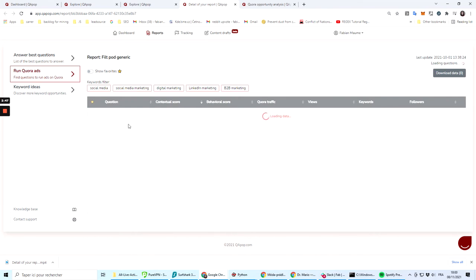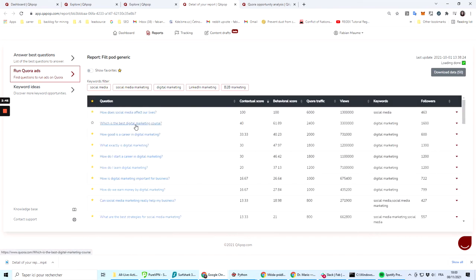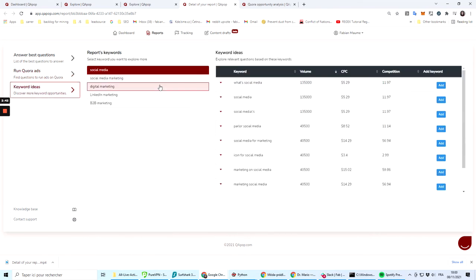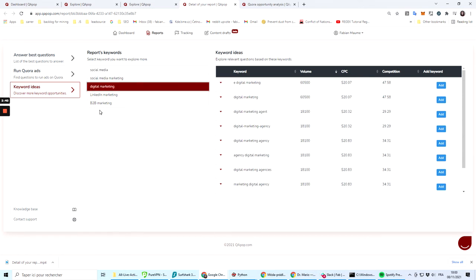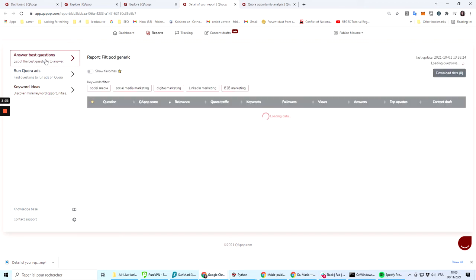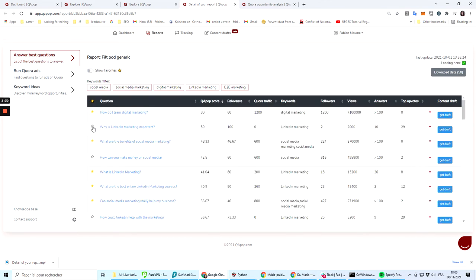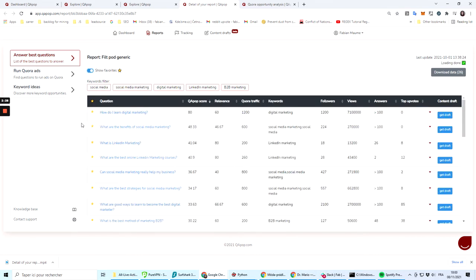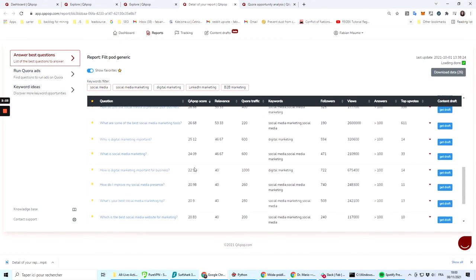The other view will be focused on running advertisements on Quora, and the last view is just going to give you keyword recommendations, so you can iterate on your search and work your way through more and more niche keywords if you want to expand your search. You have the option here to bookmark questions you would like to answer. I already did it for this report, and that helps you go back and filter out relevant questions.